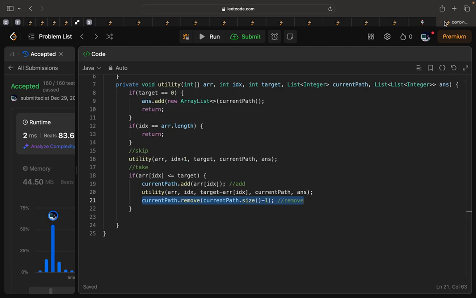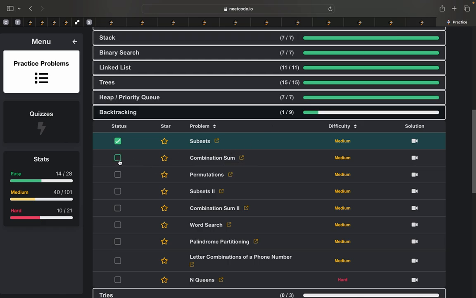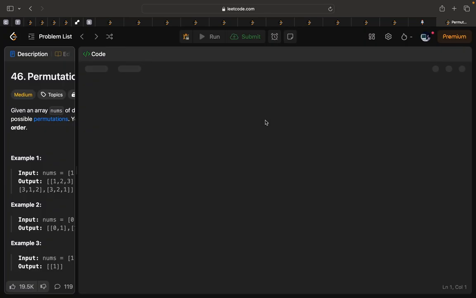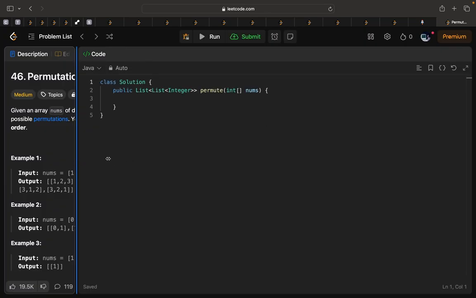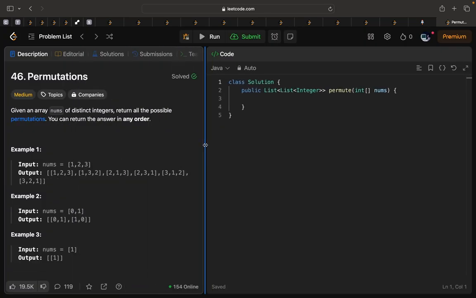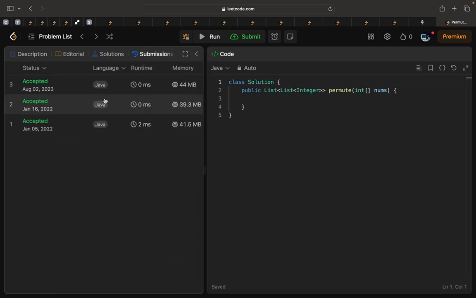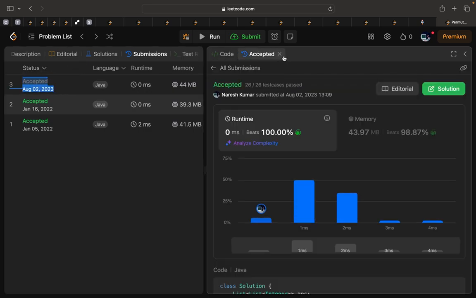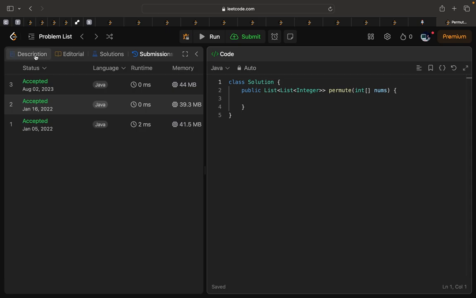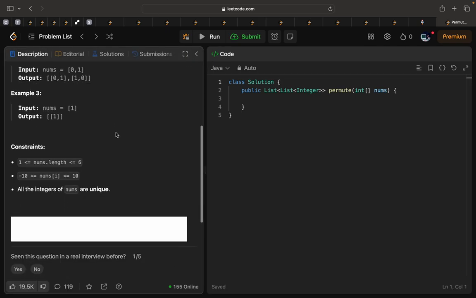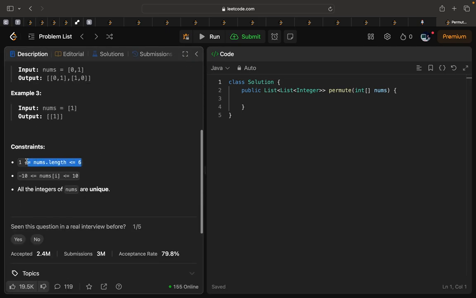Okay, so this is also done. We can move to permutations. Let's see, when was our last submission? It was in August 23, nearly 1.5 years ago. So here nums.length is smaller than or equal to 10, and numbers are between -10 and 20. All numbers are unique.